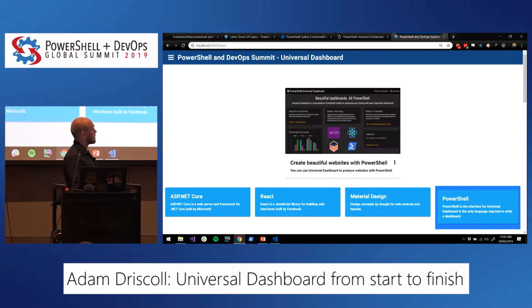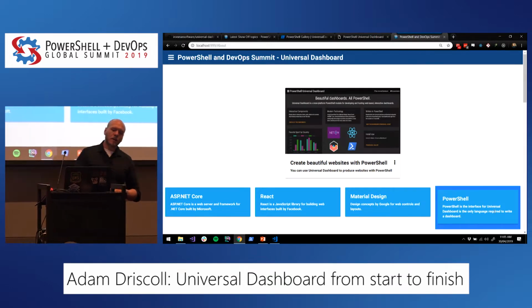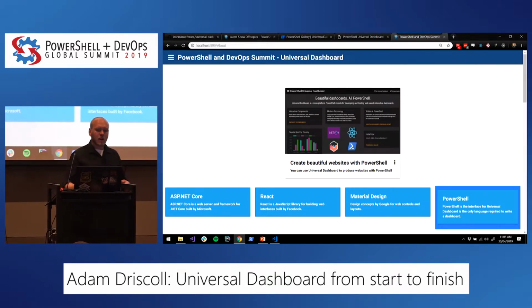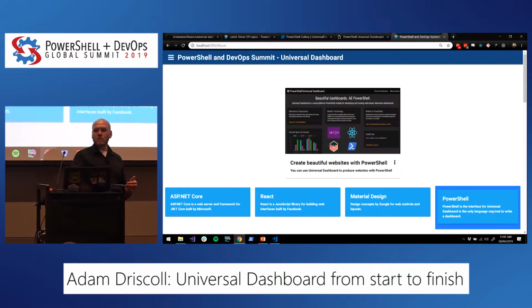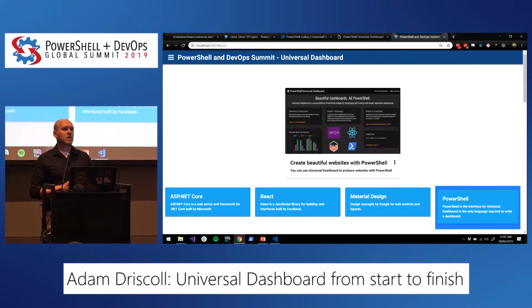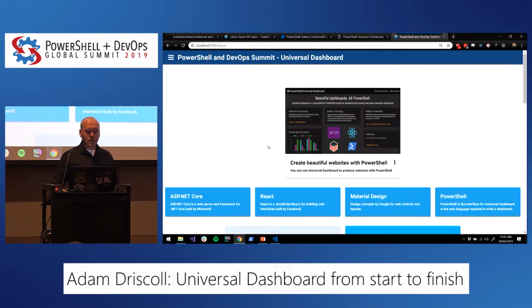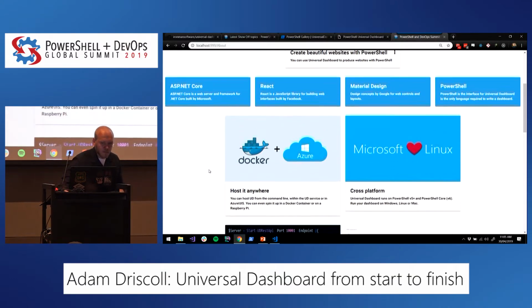So that means you can interact with your existing PowerShell modules to not only create charts and grids and tables and stuff, but also invoke your PowerShell functions or modules to make modifications in your environment. Onboard people in HR, add people to Active Directory or Exchange, that kind of thing. So that's all possible. Some other neat facts.